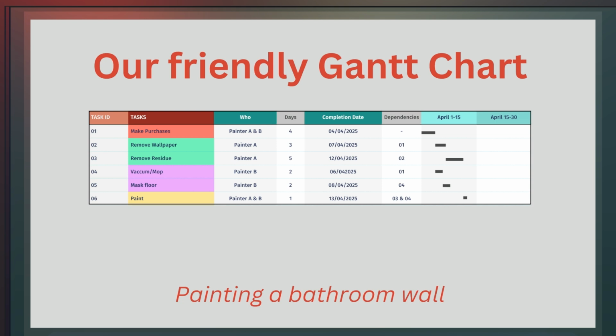Using the Gantt chart we made for painting the bathroom wall, we can see the tasks. So we need to make purchases, remove wallpaper, remove residue, vacuum, mop, mask the floor, and paint. The idea of the waterfall methodology is that you do one task at a time in a sequence. In the critical path network, we could see that some tasks could be done alongside each other. But for the purpose of the waterfall methodology, we are not going to do that.